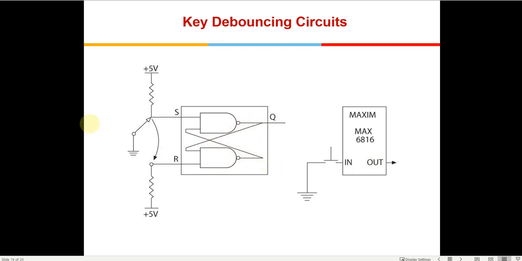So generally when we connect a mechanical switch, we give it through a debouncing circuit. You can either make this debouncing circuit through NAND gates, or a chip is also available, the 6816. In this chip you can directly give the input here and power it. The NAND gate implementation and the resistors are there within this chip, so you can use this kind of chip also.